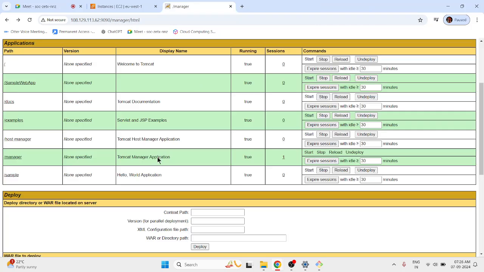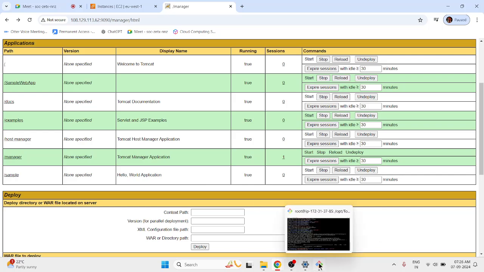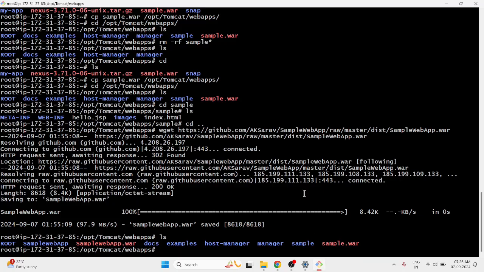Is this okay? Now I want to remove these deployments.